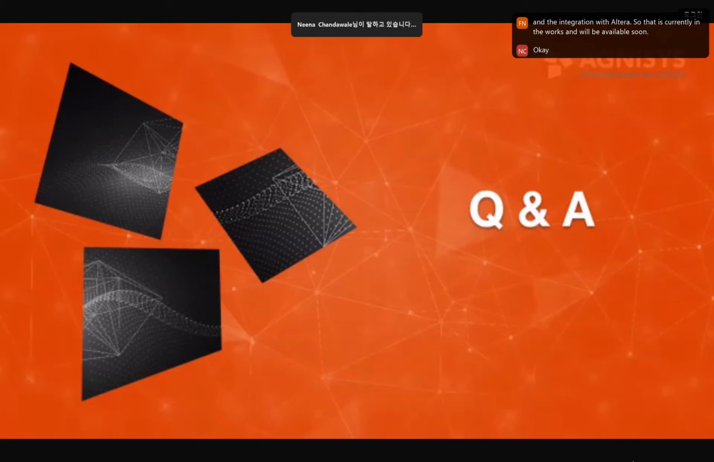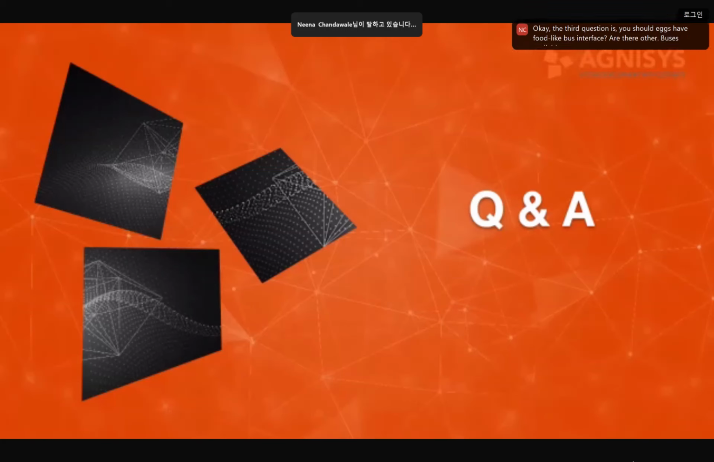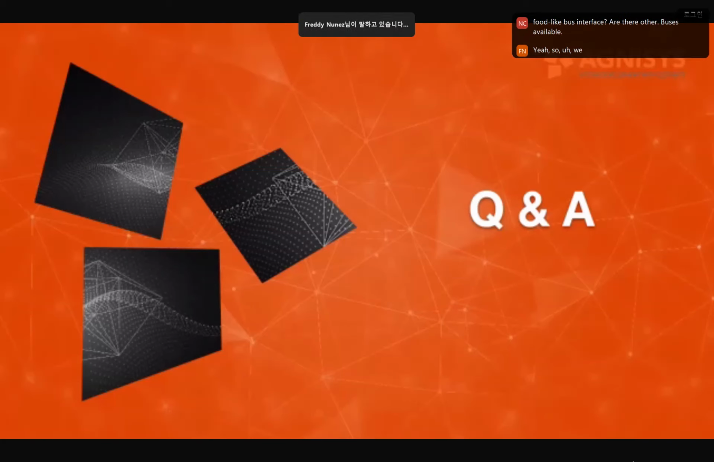The third question is, you showed the AXI4-Lite bus interface. Are there other buses available? Yeah, so we showed the AXI4-Lite for Vivado, but we do have support for other buses in the AMBA family like APB and AHB. Along with that, we have support for other buses like TileLink and Avalon, of course, which is using that Platform Designer flow.